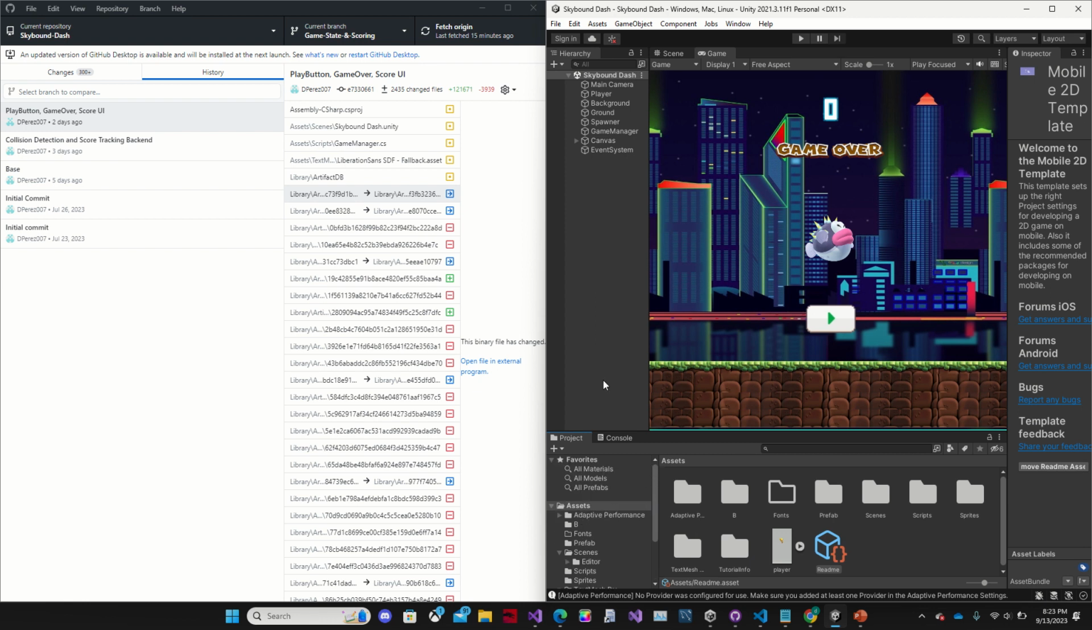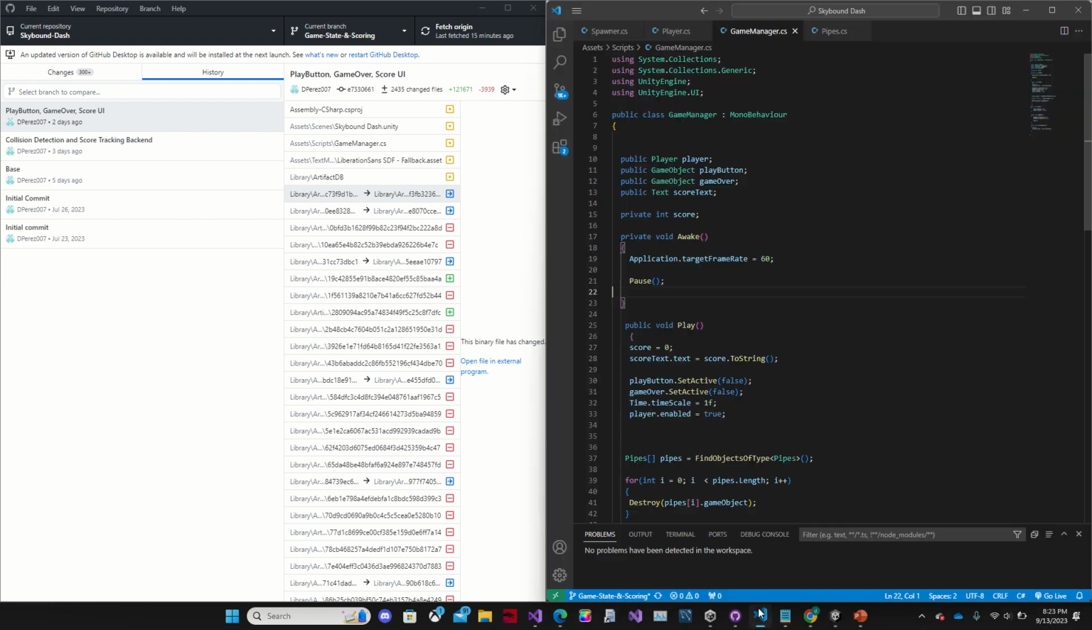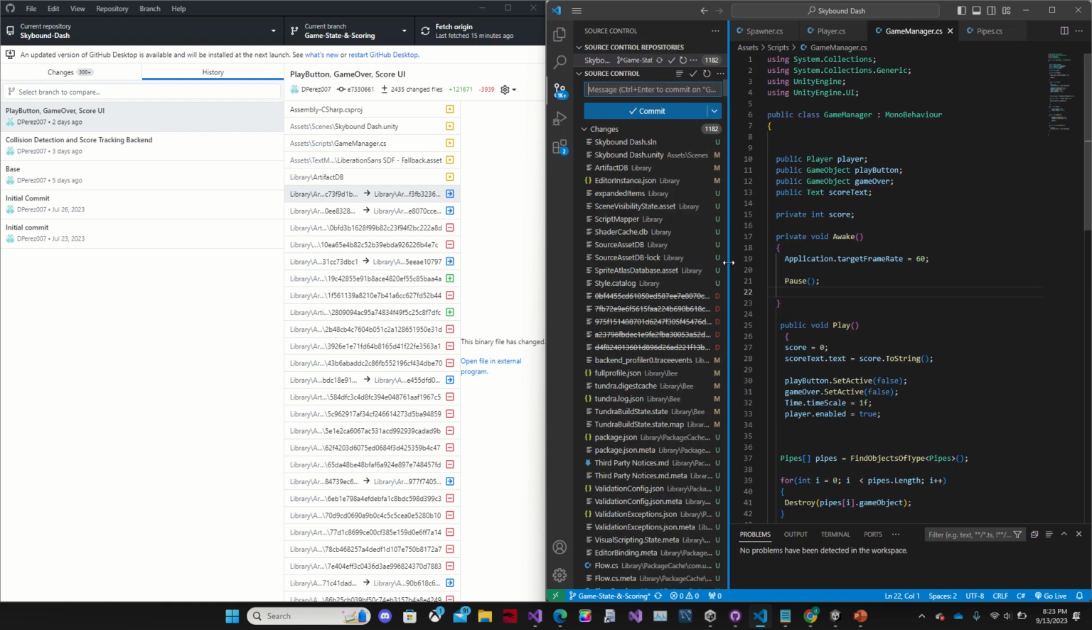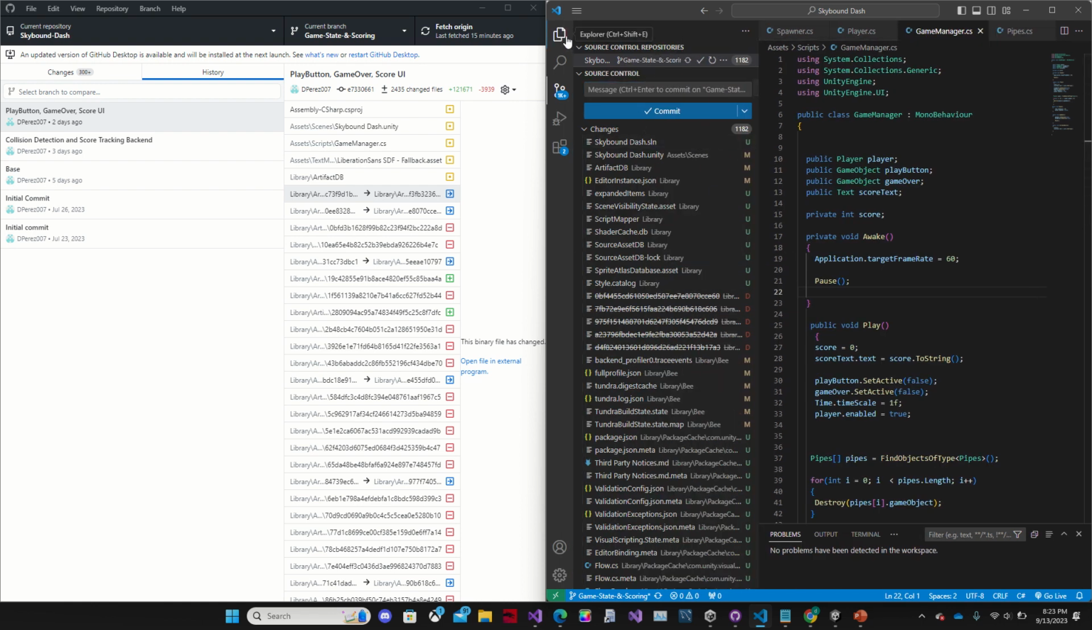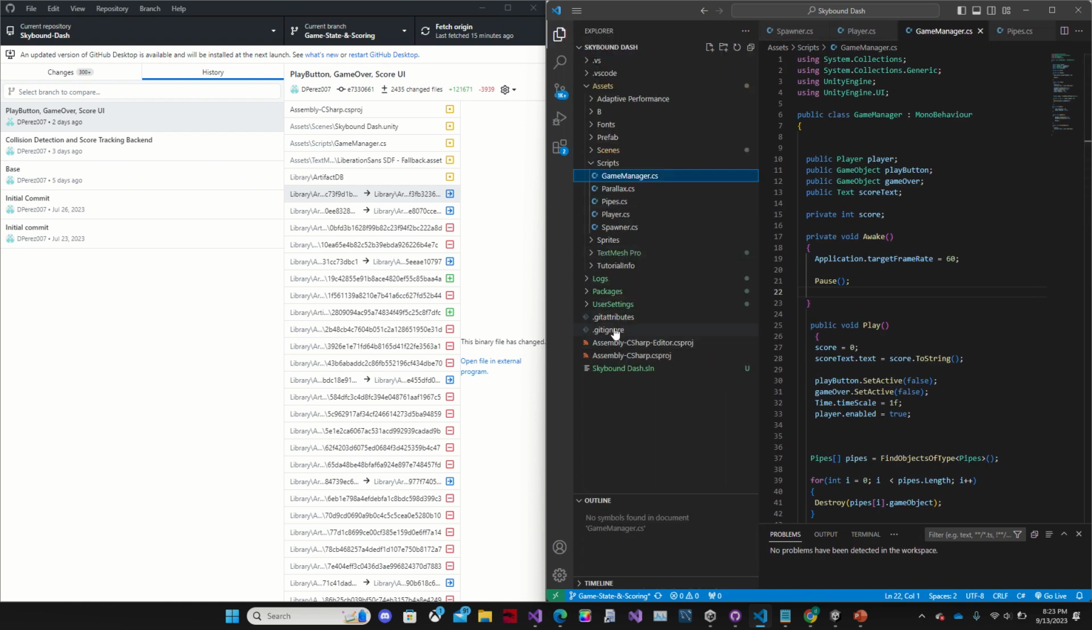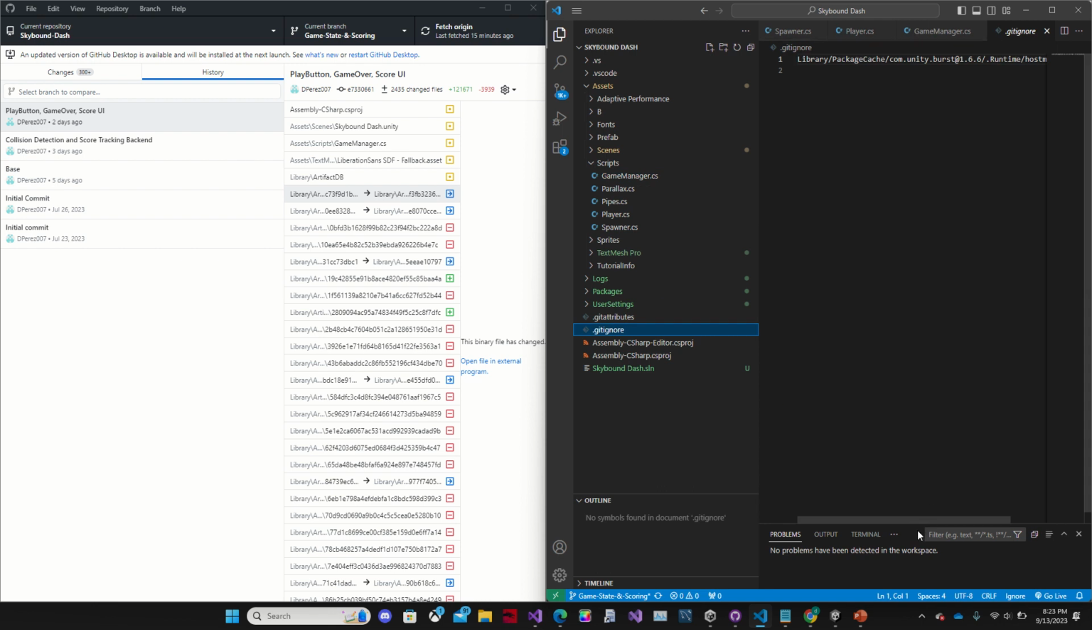Let's see here. My git ignore. And this was the file that was too large to upload to GitHub. Yeah, so once I put that into my git ignore, I uploaded the work I had for both commits. It was still in my Visual Studio, so I just committed it into one commit, which is the collision detection and the score tracking, and just pushed it, and it was fine after that.